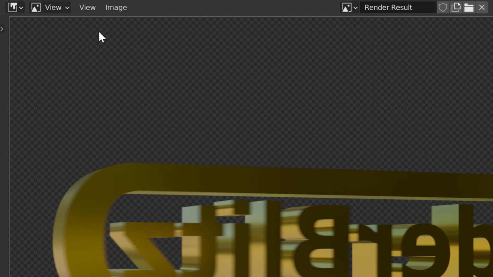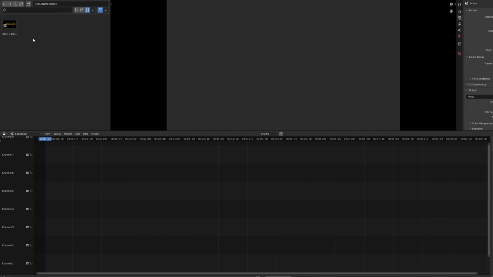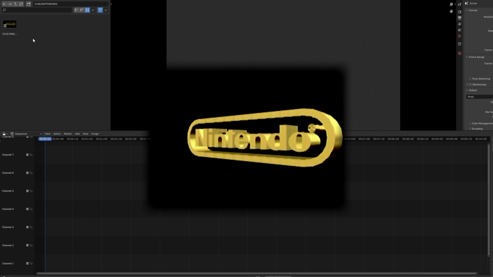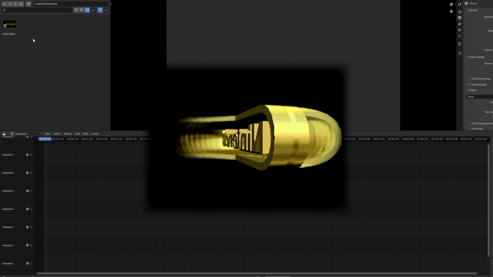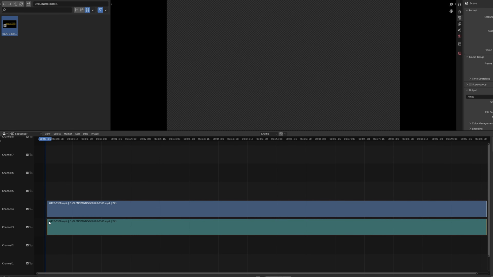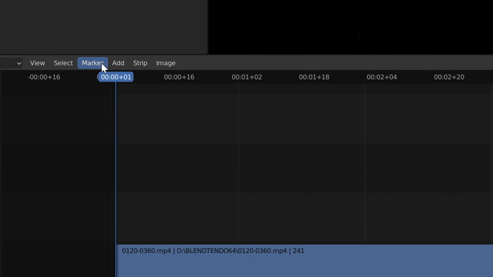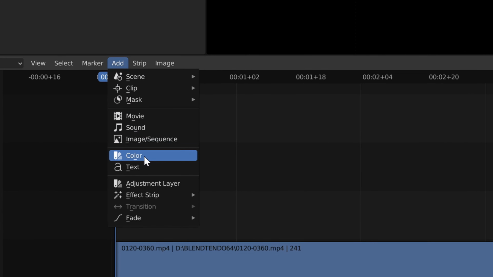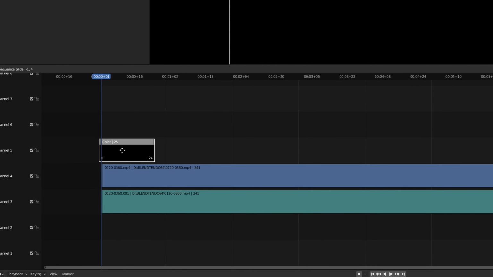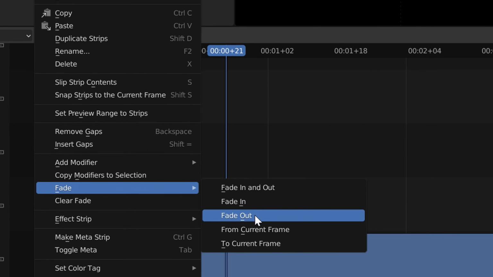Once the animation is rendered, you're going to want to save this file if you haven't already, and open a new video editing file. The purpose of this next step is to add the fade in and fade out effect that the original intro had. So navigate to the directory you just rendered the animation to, and drag the animation onto the timeline. Then we're going to add a color. The default color is black, which is what we want. We're going to drag it above the animation on the timeline, right click it, and click Fade Out.